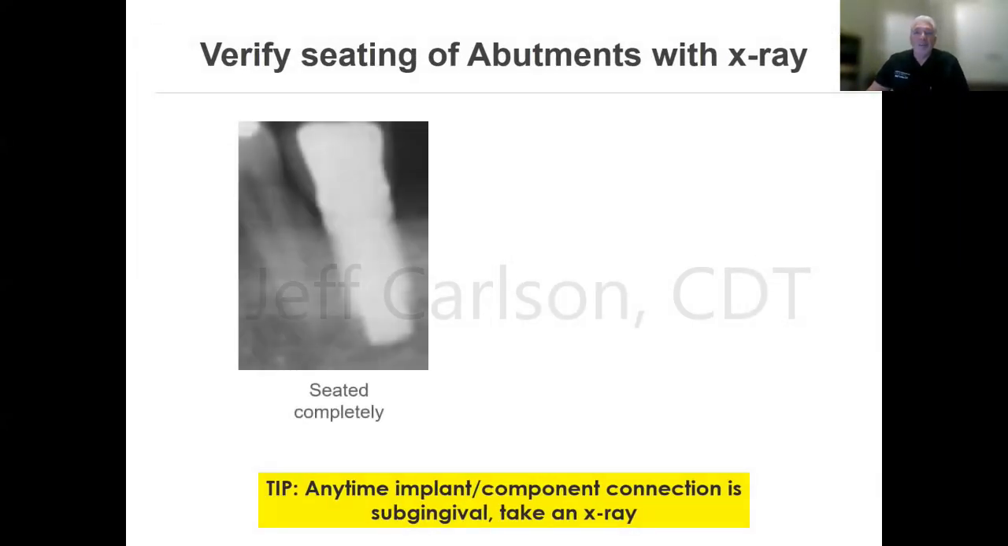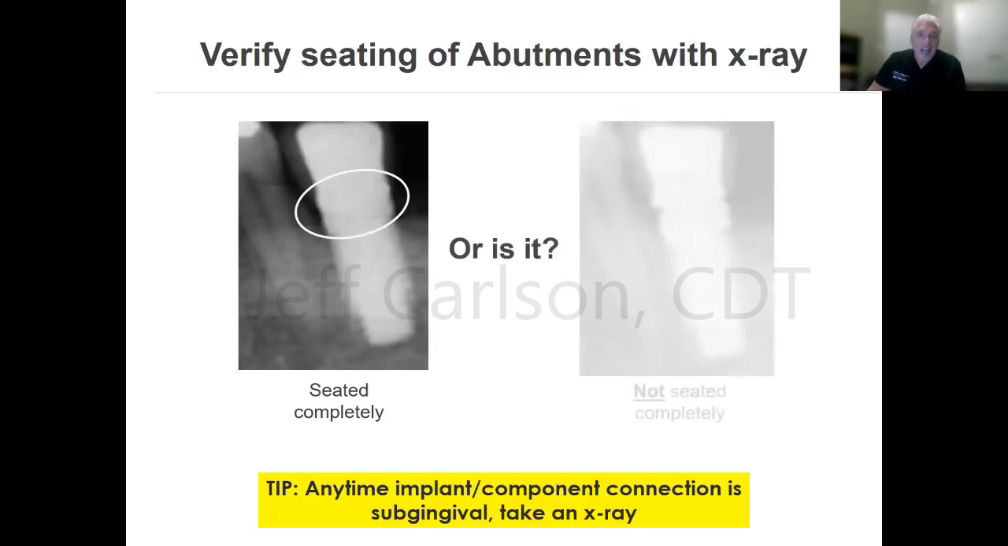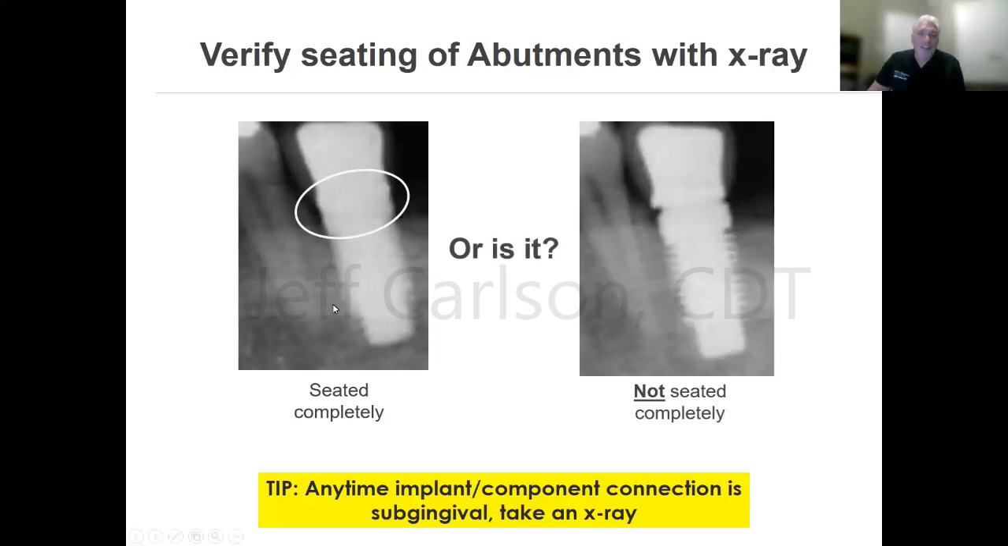So here's an abutment that the doctor, who was chairside with the case, actually told me, no, I'm seated, I look good. And I'm looking at the threads and it's all blurry. I said, I'm sorry, but you need to take another x-ray because we can't be certain. And they were reluctant to do it, but they did it.